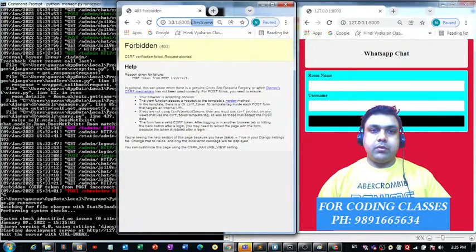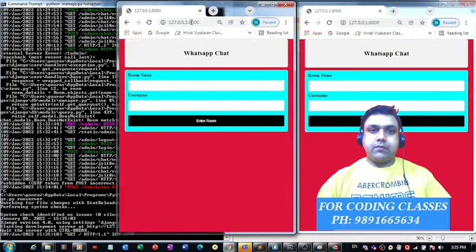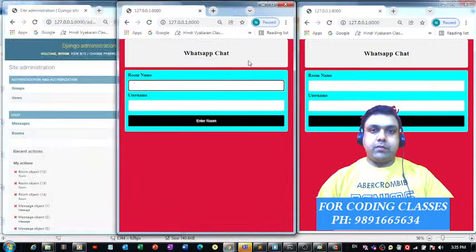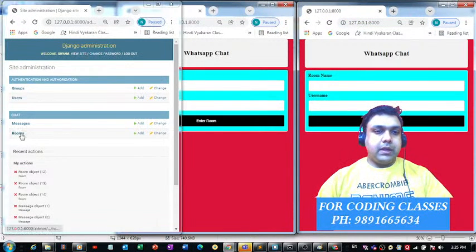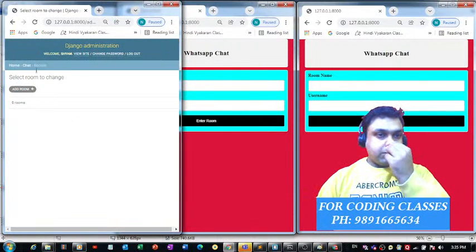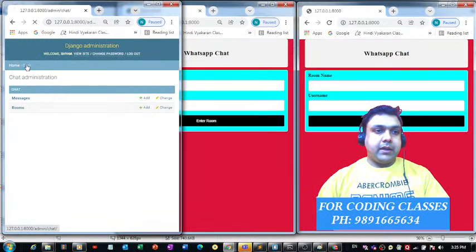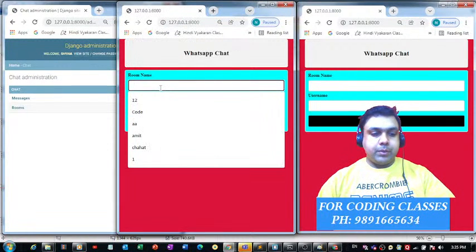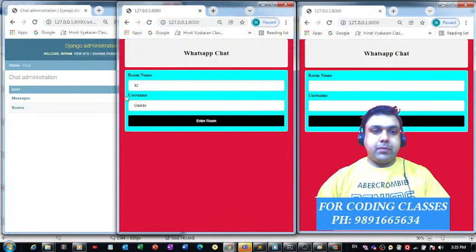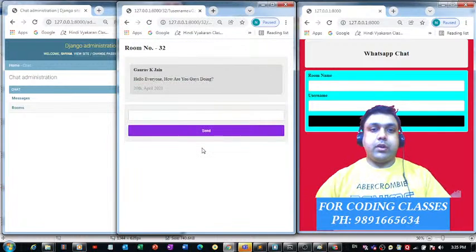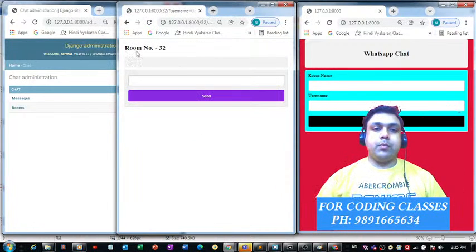Let me now access this. Okay, so we are able to access this panel, and let me refresh the users panel over here also. Let me check if we have room number 12 created or not. Okay, we do not have any rooms created right now. Let's create a room. So I'm creating room number 32. Gaurav is the name I'm giving in this usernames input box. Okay, so I've successfully created this room number 32.